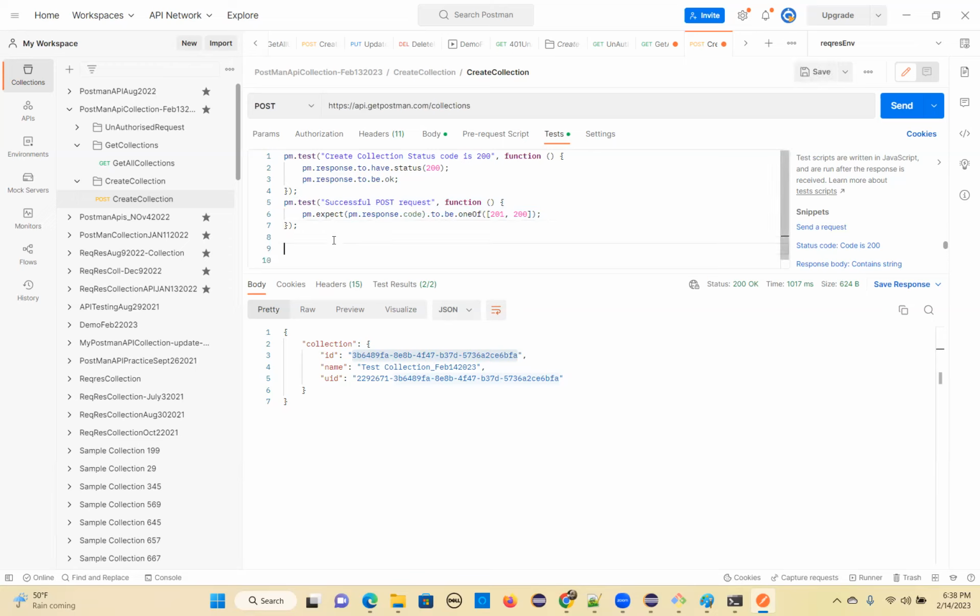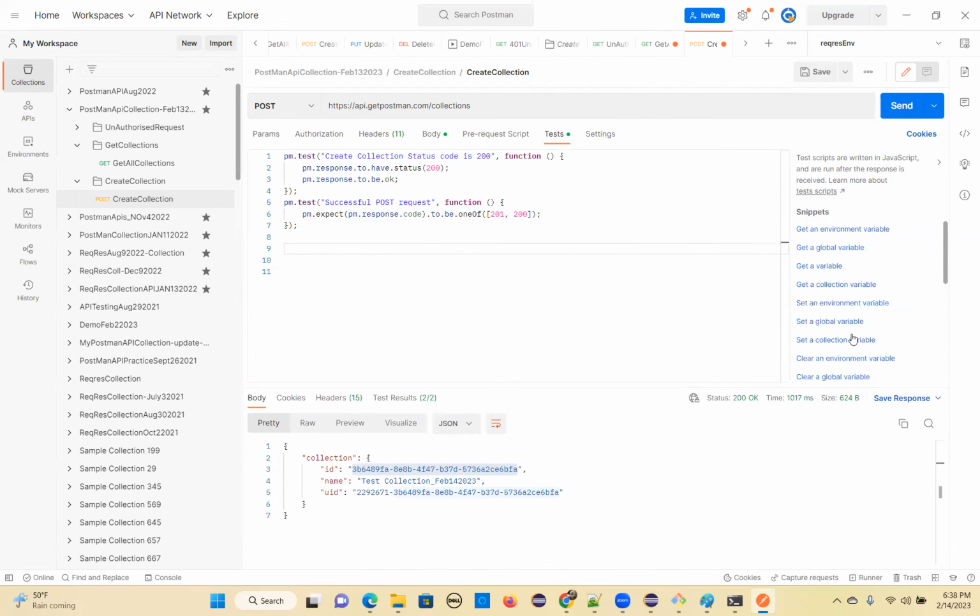Now, how can I take this entire JSON data? Here you have creating the global variables. Get global variable is there, but first you should store, right? Set environment variable, set a global variable, set a collection variable. Collection variable means only for this collection. Global variable means you can use it in the entire Postman. There are three types of variables: environment variables, global variables, collection variables.